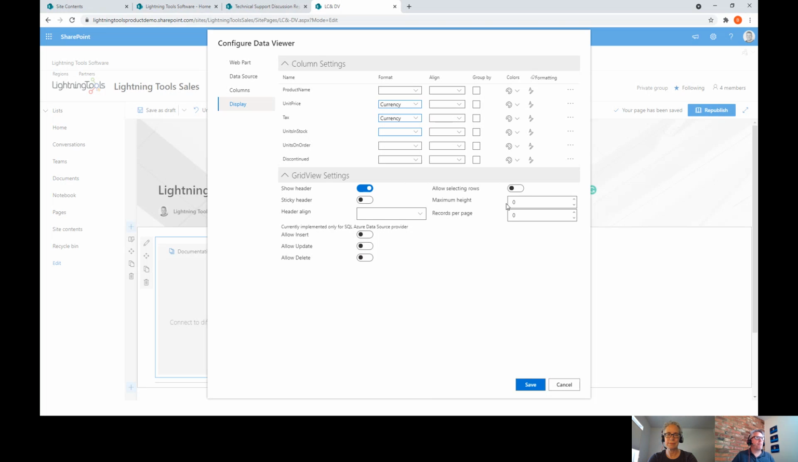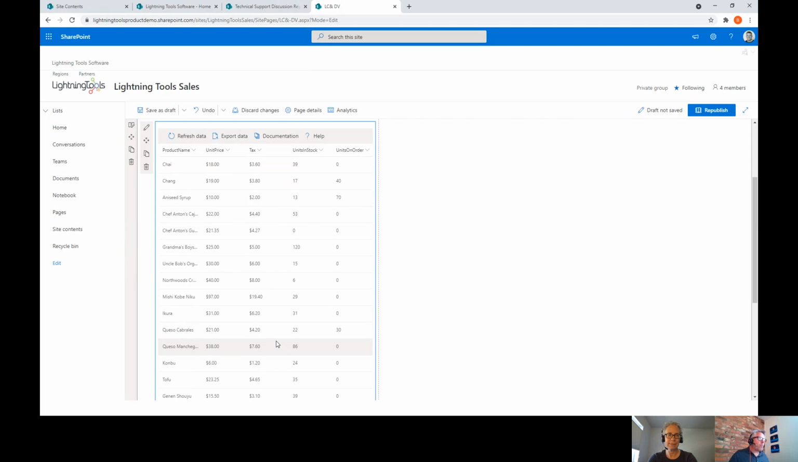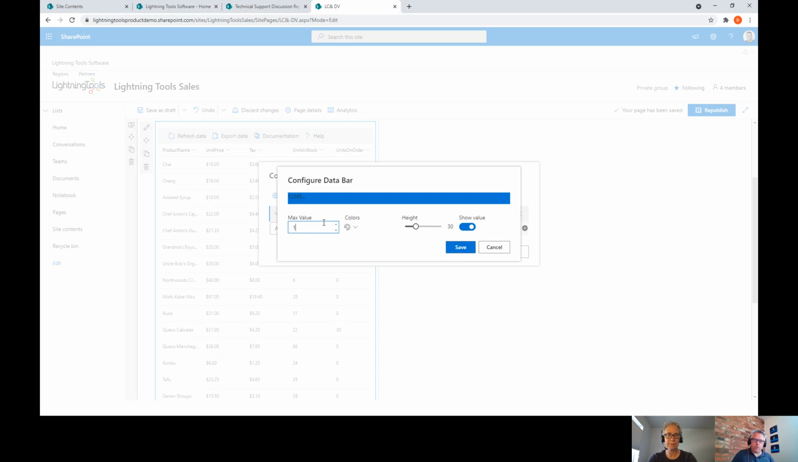So you have those. And there's also the option to select rows, which I'll show you why that is in just a moment. So I hit save on that, and you can see here we've got the data coming back. Some of the things that I might want to do here is maybe some data bars. We don't have to have data bars as a conditional thing. We could just set a maximum value. We can show or hide the underlying value, and we can change the colors.